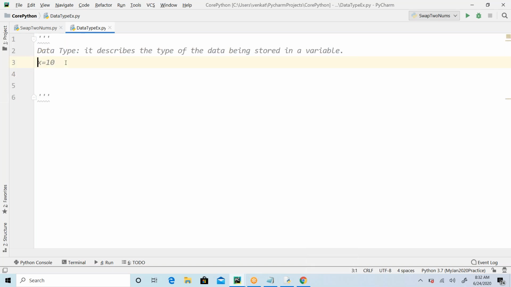This is a simple variable declaration. It has two parts. One is this, and the other one is this. This is a variable.